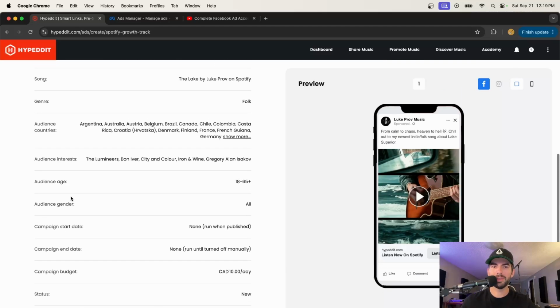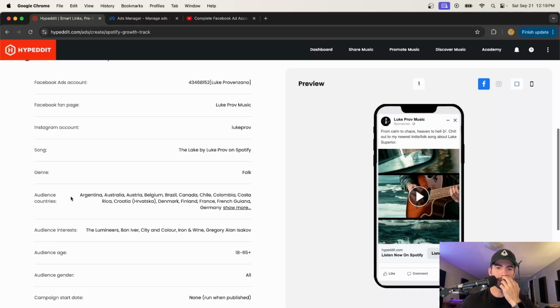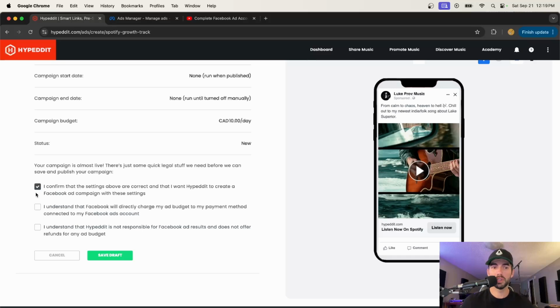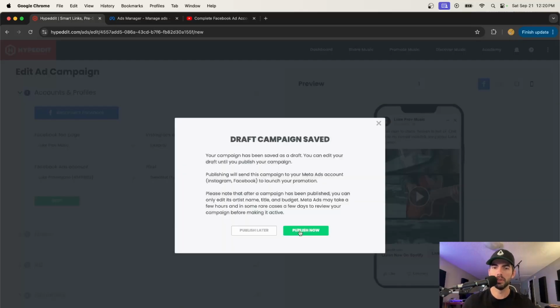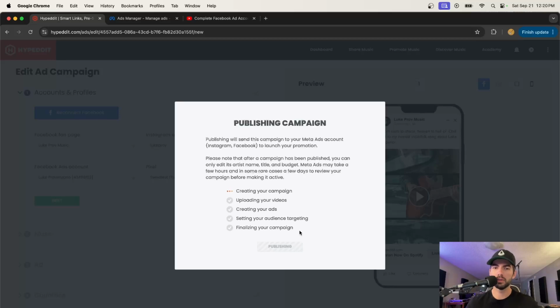You want to confirm everything in here and make sure everything looks good. Then you just want to confirm a few things down here and hit save. After that, you just want to hit publish. It's going to take a couple seconds or a couple minutes here. It's going to finalize and publish the campaign, and then we'll go over to the Facebook ads side of things.